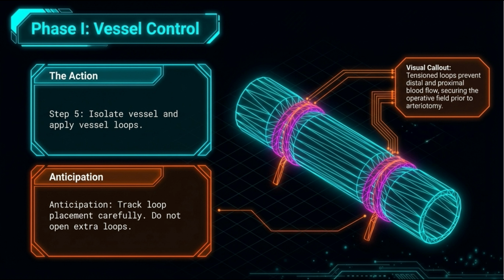Once the vessel is exposed, it is isolated and controlled using vessel loops. These loops help prevent both proximal and distal blood flow before the arteriotomy. As a tech, you must track loop placement carefully and avoid opening unnecessary extras. This step stabilizes the operative field and prepares for safe intervention. Precision and awareness are key here.